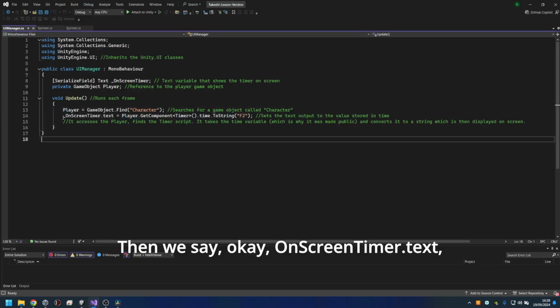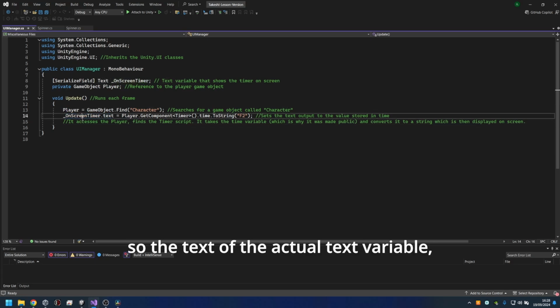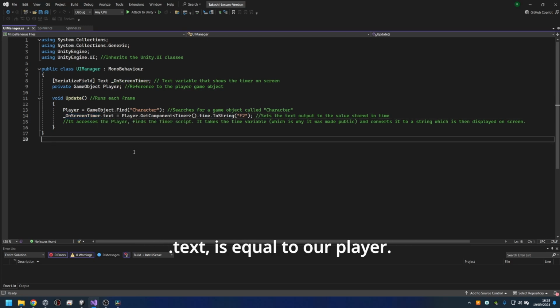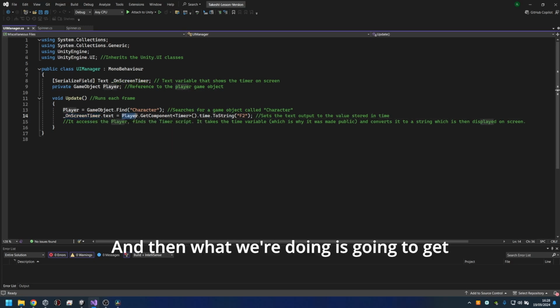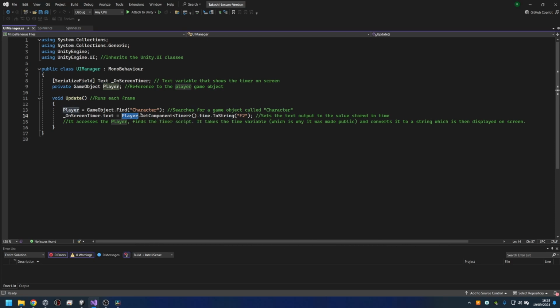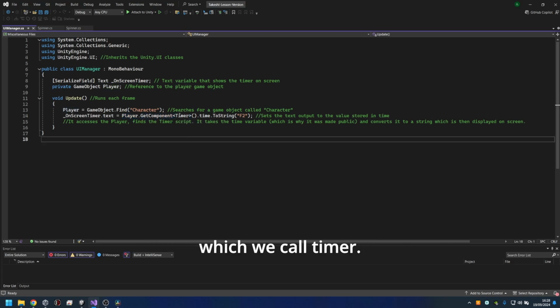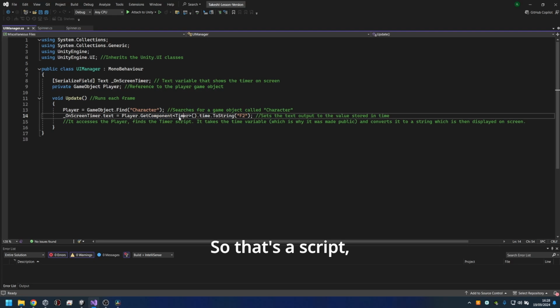Then we say, okay, on-screen timer dot text, so the text of the actual text variable, so that's why it's dot text, is equal to our player, and then what we're doing is going to get a component off that player, which we call timer. So that's a script, which you'll see in a minute. So that's the script timer, and then you're saying access the variable time on that script, and then convert that to a string.